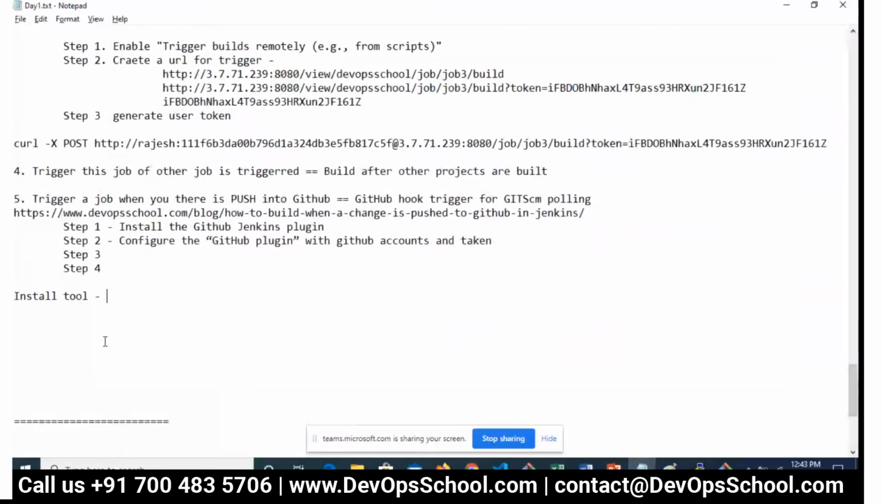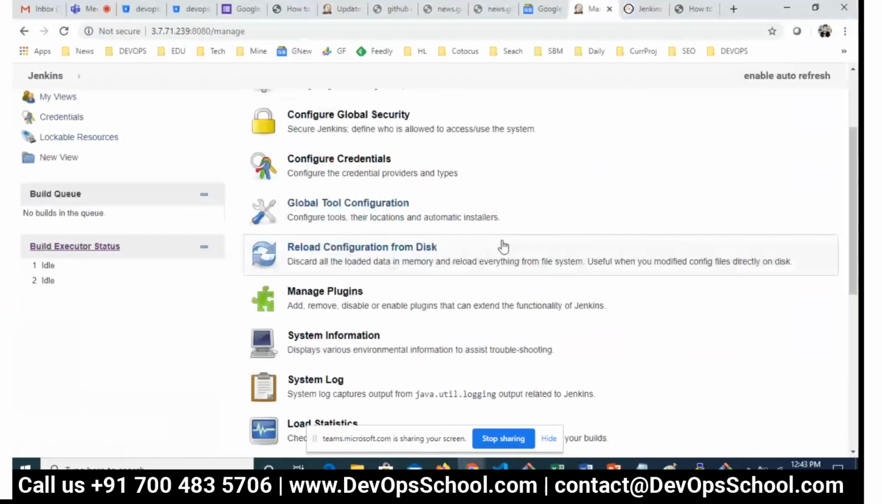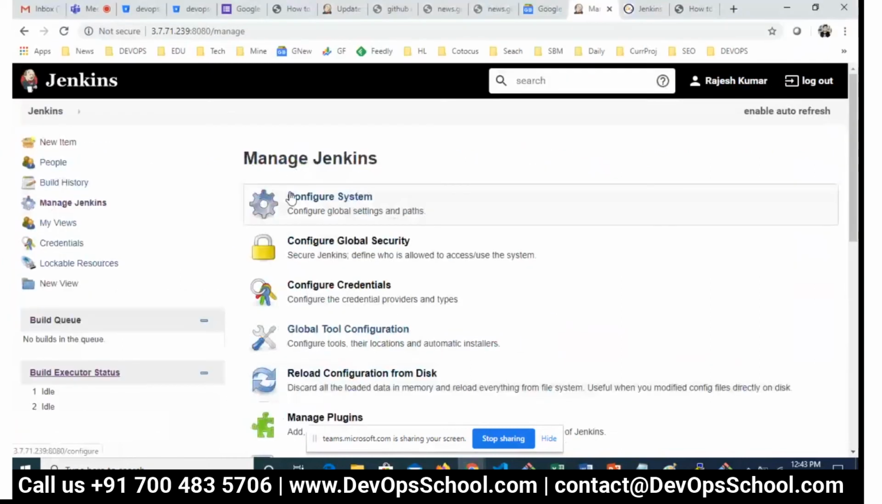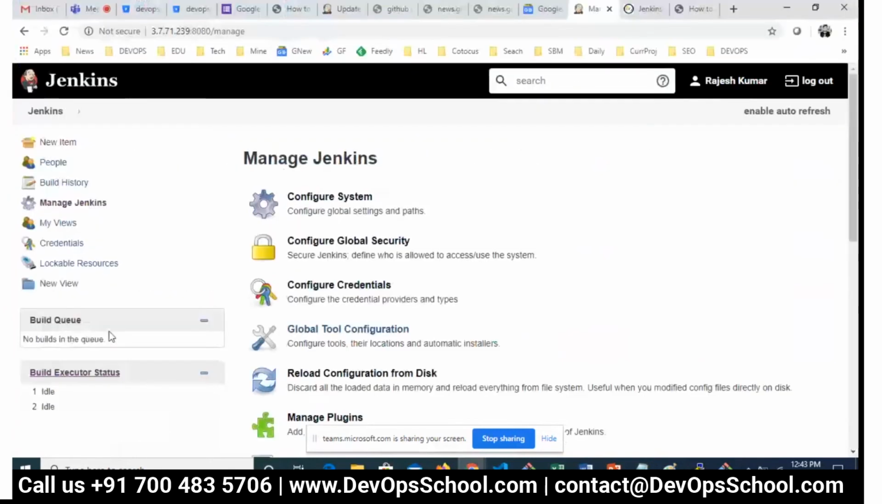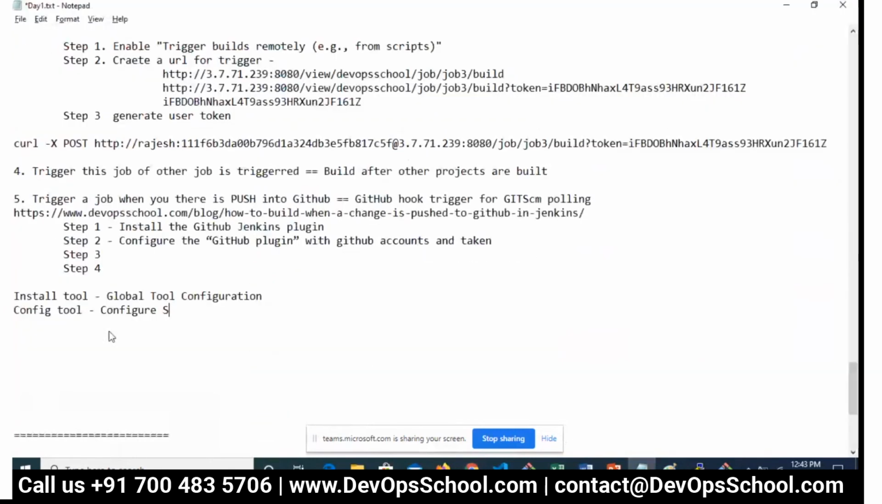So here, if you want to install, use global tool configuration. But if you want to configure a tool, then you have to use configure system. This is the only difference which you have. So you have to hard code this one. Very easy to understand: when you want to install, global tool configuration; when you want to configure, configure system.